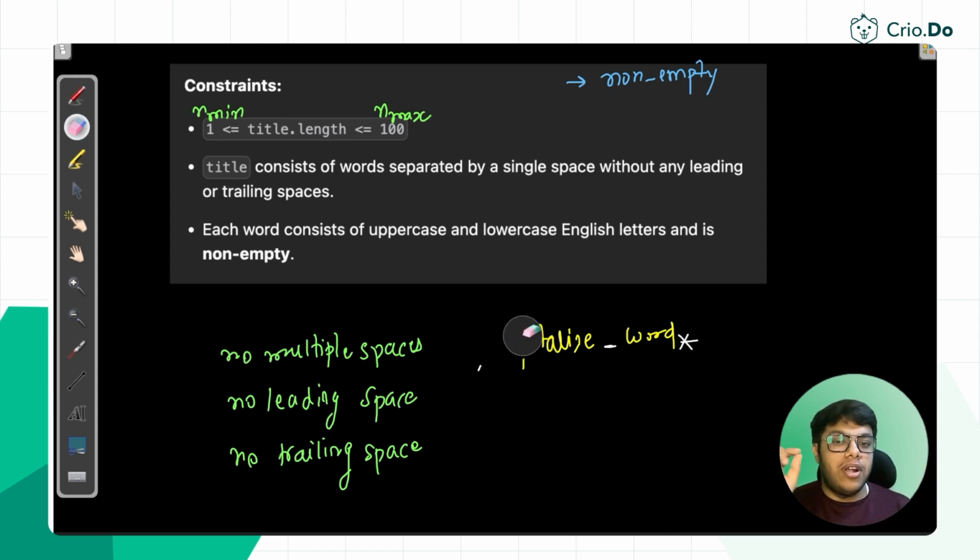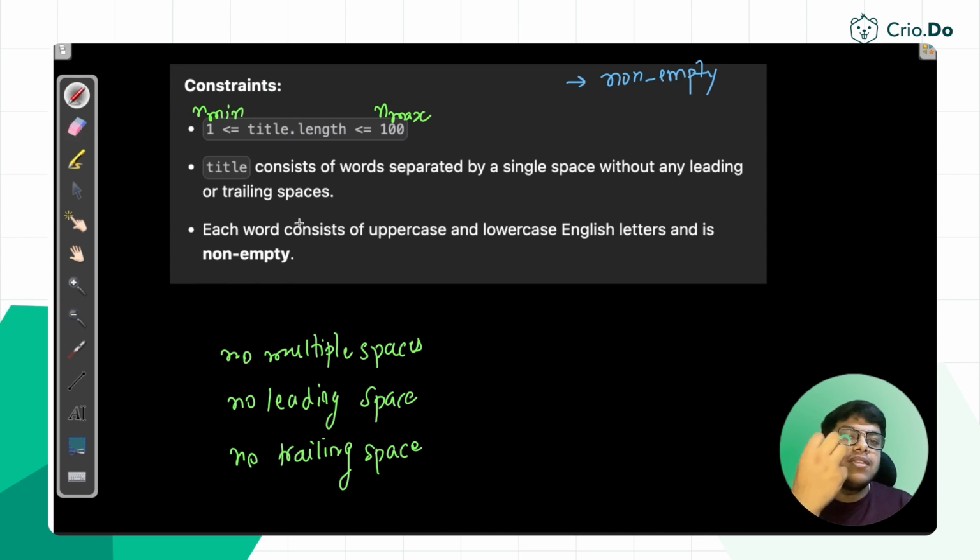So that's the second point, and what it is helping us with is making the question easier. Why? Because we do not have to care about multiple spaces, since with multiple spaces there are a lot of scenarios which can occur. So the difficulty is very easy, because the constraints given to us are simple.